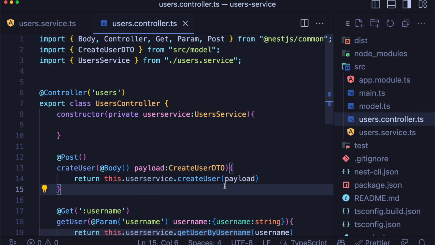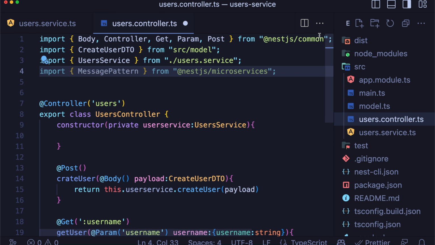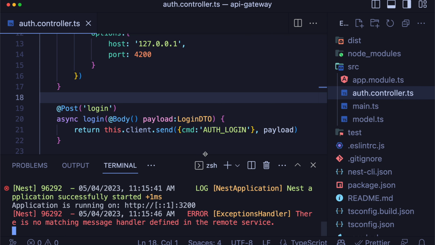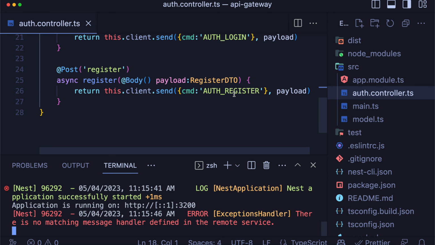Let's open user application and go to user controller. Here we will first import the message pattern decorator from the NestJS microservice, which will help us to receive events from our HTTP server, which is the API gateway. Here we have defined auth register, the same as our auth register route in the API gateway.